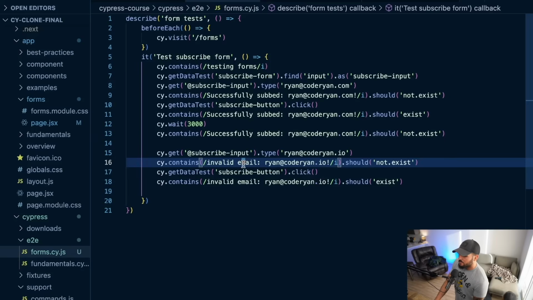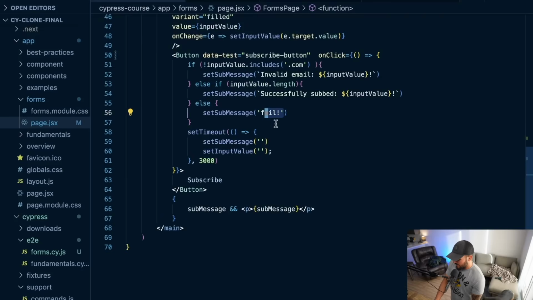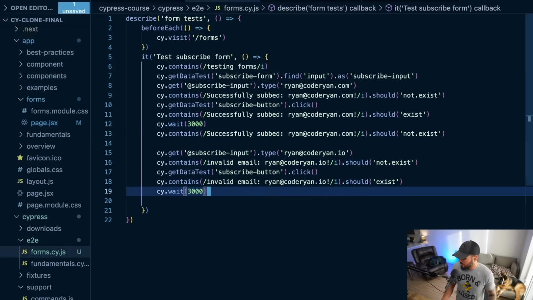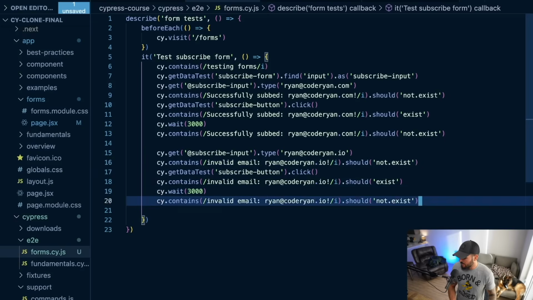But what we can now do is, so we did the not exist. Let's go look at the code here. So I have successfully subbed, we tested the invalid email here. So now let's test this failure clause. This basically occurs if I don't put an email in my input at all and I click subscribe. And just like we did before, I'm going to wait for 3 seconds, and then we're going to say that this no longer exists.